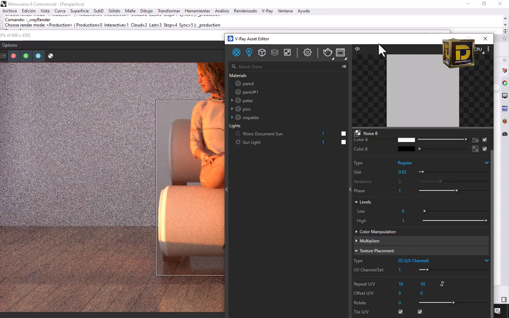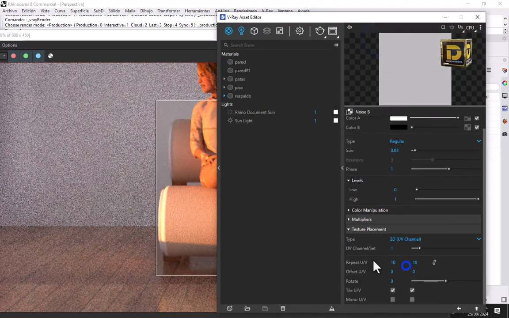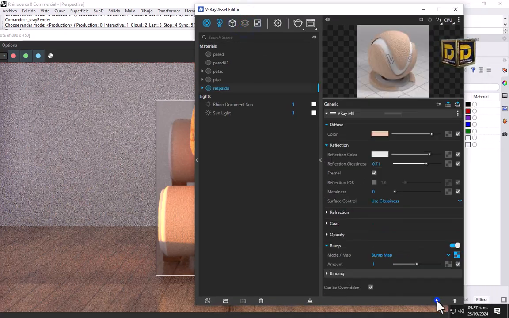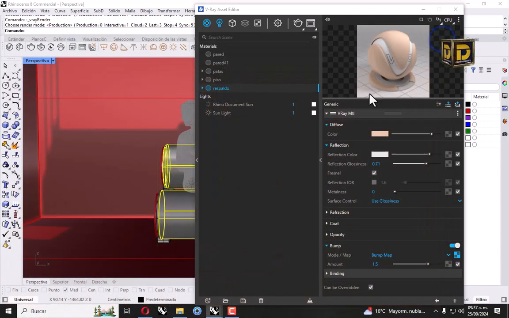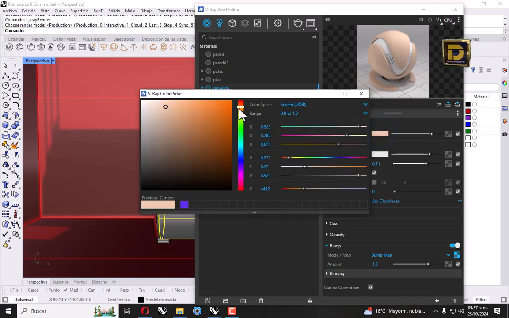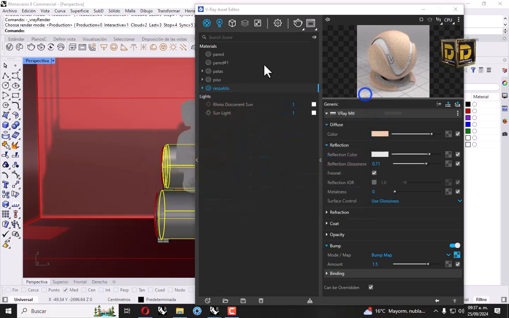I think I'll put 9 and 9 repetitions and here we'll choose in the amount 1.5. It'll be more noticeable. Exactly. Now I think the color is a bit more yellowish. Let's see. I think I'll make it a bit more yellowish. I'll rotate here.